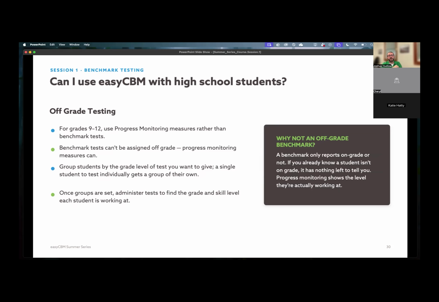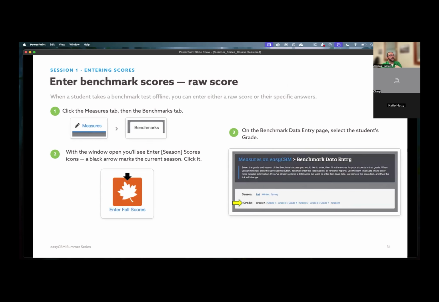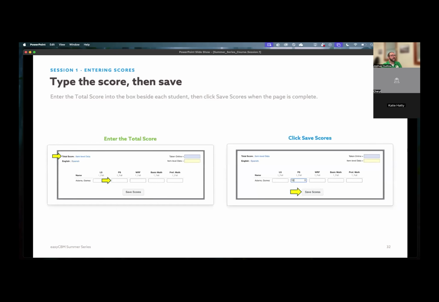And if you need any tips on it, we do have a lot more details on how to use the strategy, when to use it, and what measures to use in the Teacher Help Center. Just reach out to us and we can send all that to you. There we go. Back to entering your benchmark raw score. So we just did that. That was what we did with that 20 without doing the item level data.